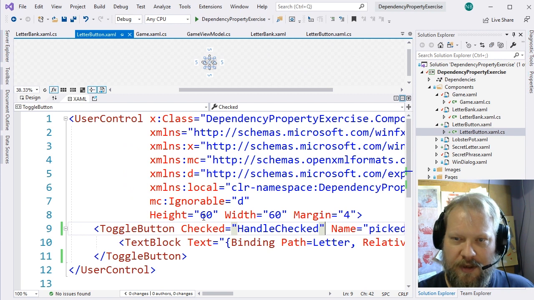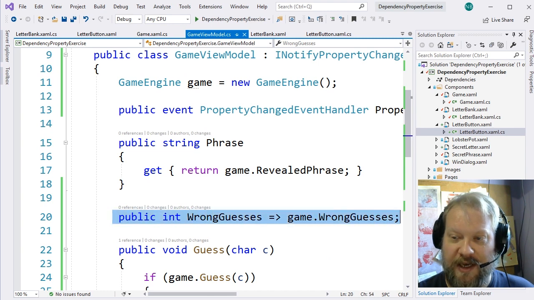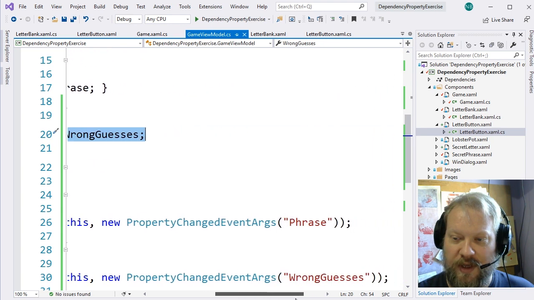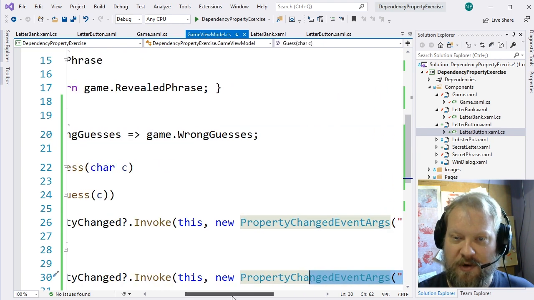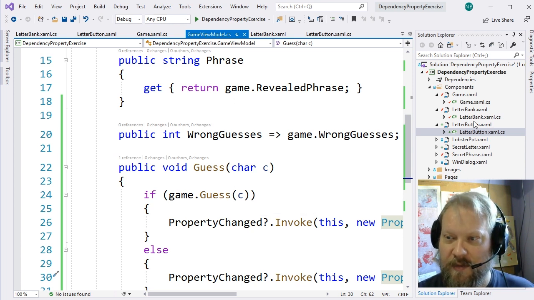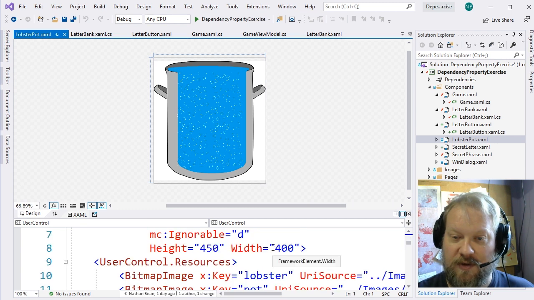Okay. So now we're ready to think about how to handle our incorrect guesses. And we've already got this kind of set up to start with. We have this wrong guesses that we've added as a property, and when we make a wrong guess we're invoking the property changed for that wrong guesses. So we really just need to bind another property to, this time, our lobster pot.